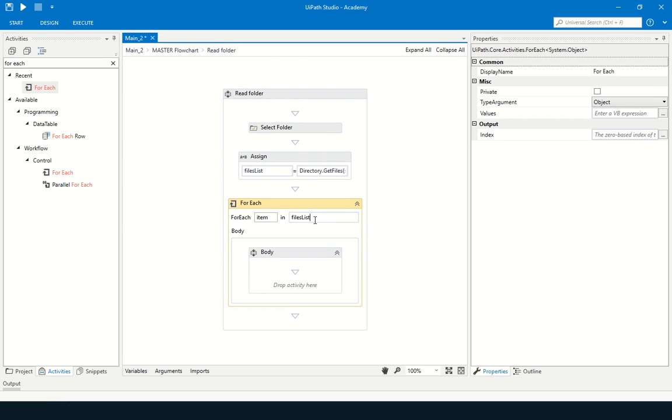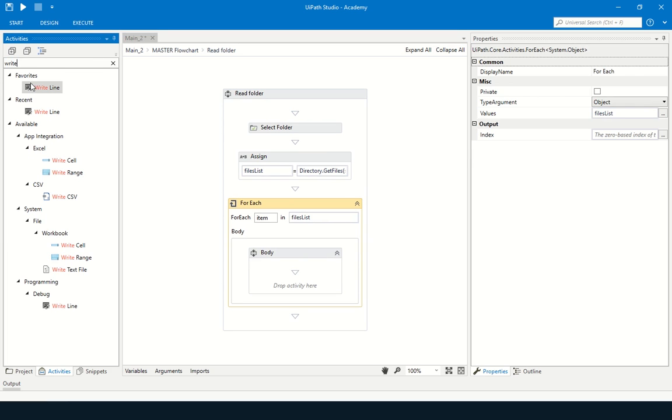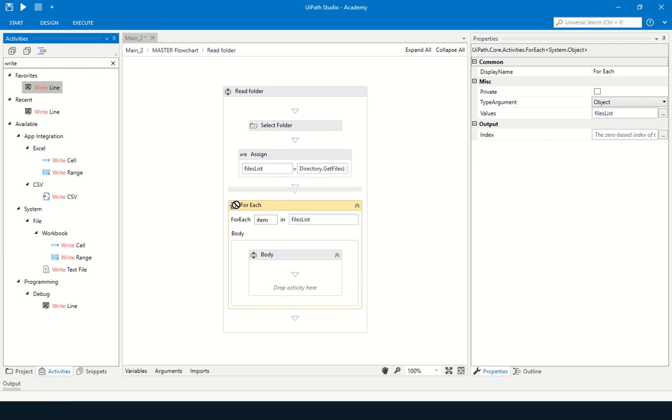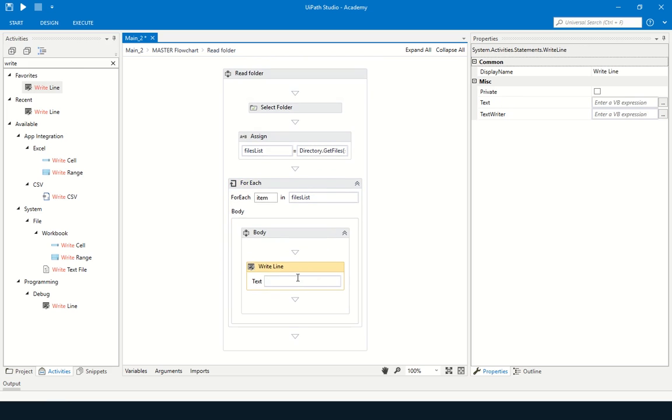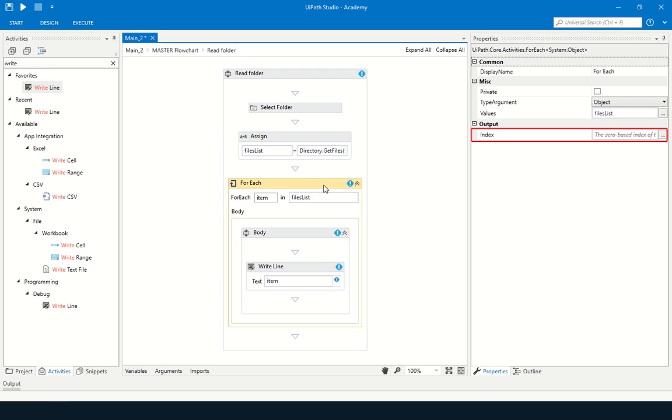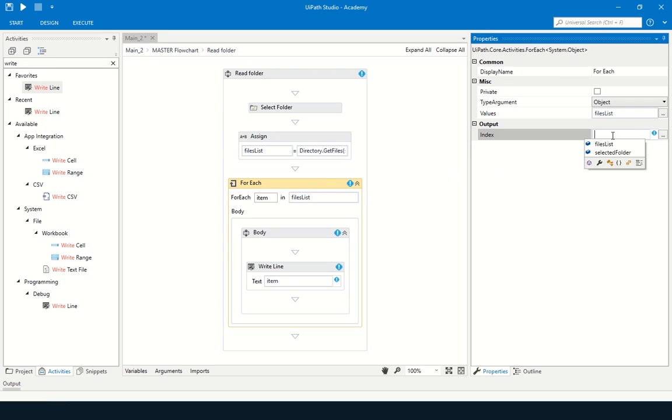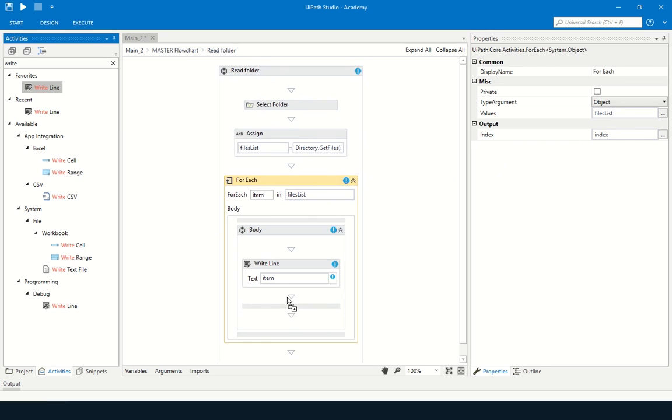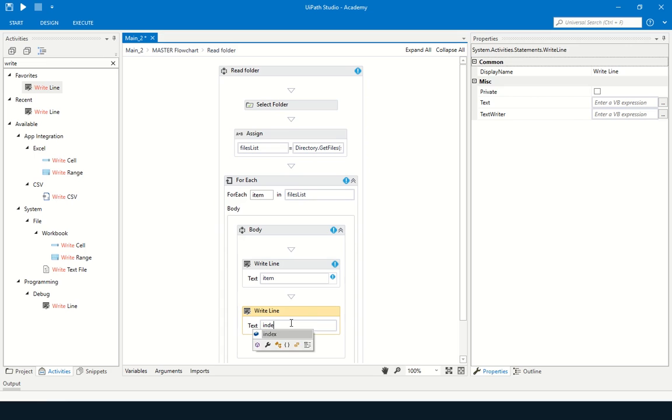This way, for each item in our list, we'll do some action, in this case, a simple write line for each individual item. As you can see in the Properties section, the for-each loop also accepts an index parameter. We can use this to store the iteration number of the loop. Let's create a new variable called index to store that value. Let's also add a new write line activity to display the iteration number of the for-each loop.